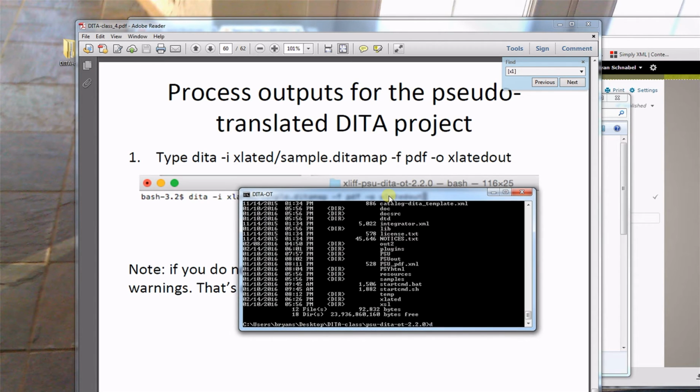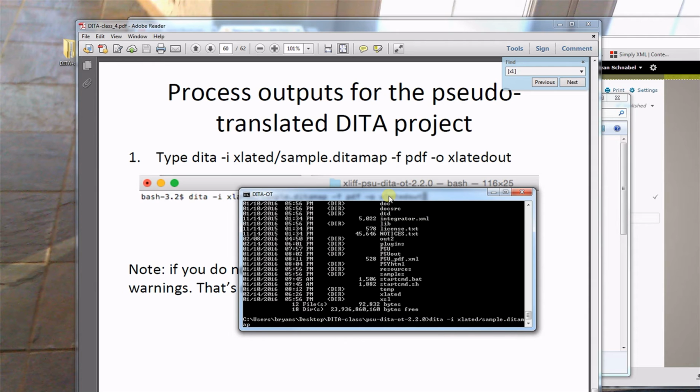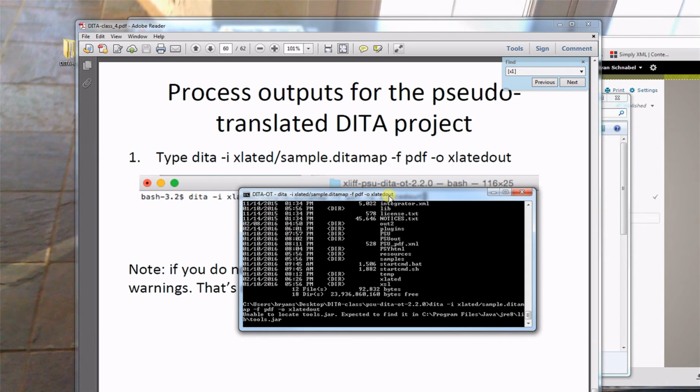So it's at this point that I need to type DITA space -I space XLATED slash SAMPLE dot DITAMAP space -F space PDF for my format space -O space XLATED OUT. Enter. It gives me this unable to locate tools jar.